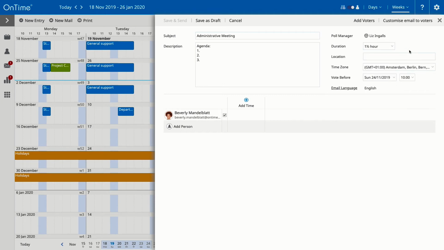The location for the meeting is going to be Copenhagen, which means the time zone is correct. I can set a vote before date, which lets people know when they should have responded before, and if they don't vote, I can always send the non-responders a reminder to vote.